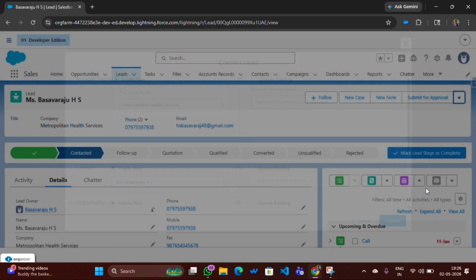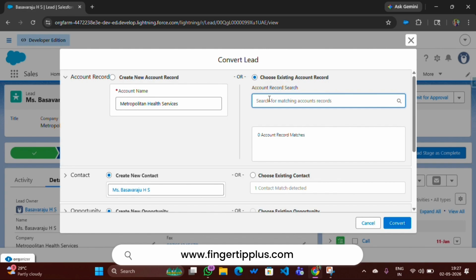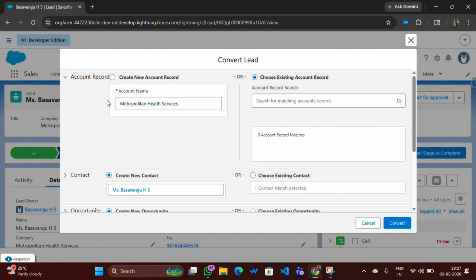If I click on Convert, I will get two options. One is to create a new record or choose an existing record. If this lead is related to an existing account record, you can just select the existing account record. Just click on that, you just need to select the existing account. If you want to create everything fresh, meaning this lead doesn't have any related account record, in that case we go with create new record.